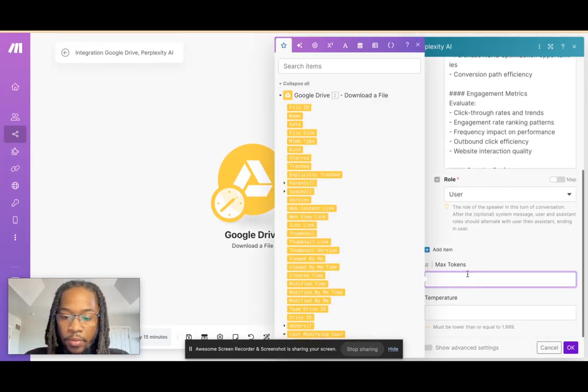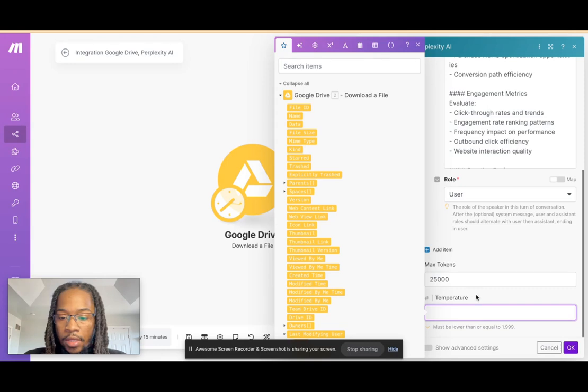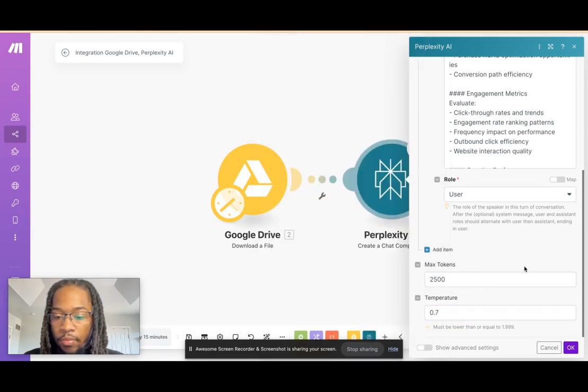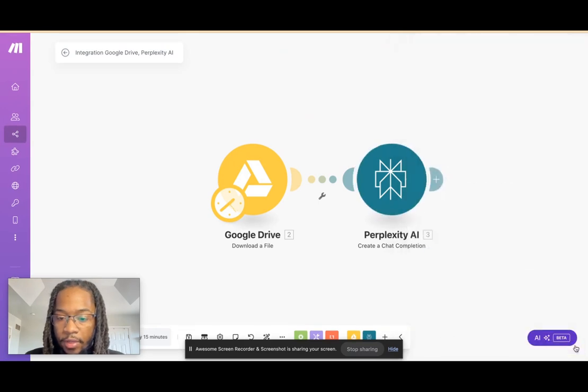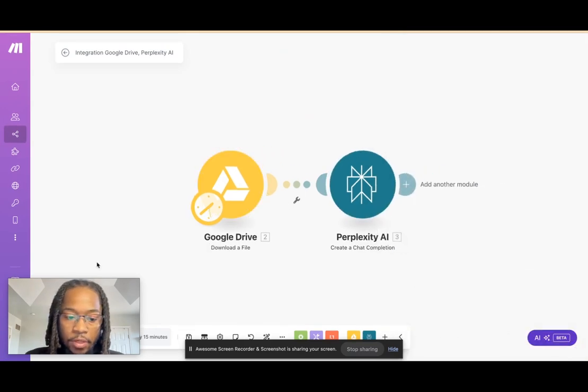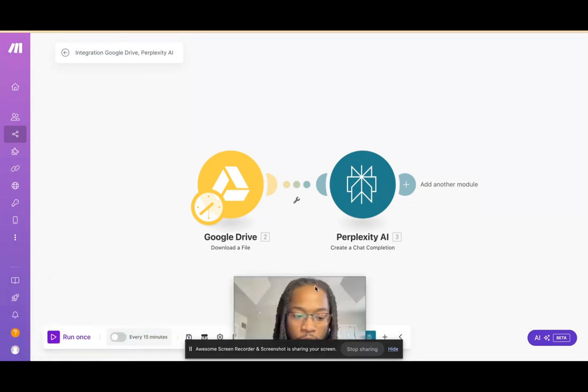Let me know. We don't want to set a max tokens, or I can set a max tokens. I'll do 2,500 max tokens and then set the temperature to 0.7 to make sure that it's not robotic. And then from there, we click OK. Let's just run this first to make sure that this is working.